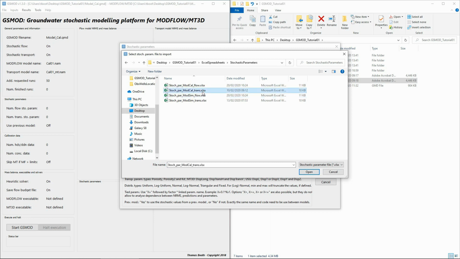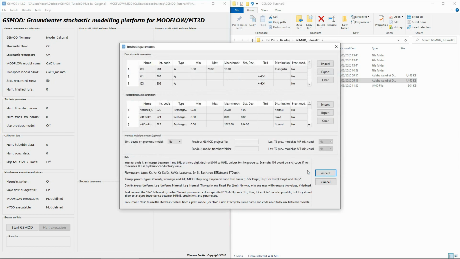The tables that we imported contain all the stochastic parameters that we want to include in the flow and transport models. For example, the first parameter that we want to consider is the hydraulic conductivity of zone 1 along the x-axis. In that sense, the name that we have chosen for this parameter is kx1. The type for this parameter is kx, and we say that it follows a triangular distribution with a minimum value of 5 meters per day, a maximum value of 20, and a mode of 10.